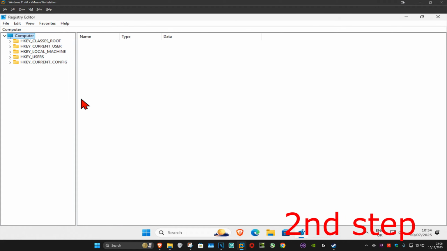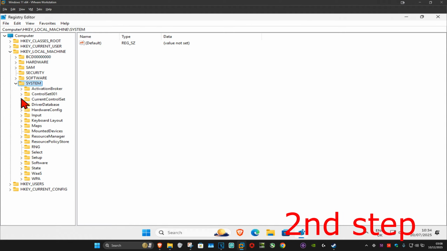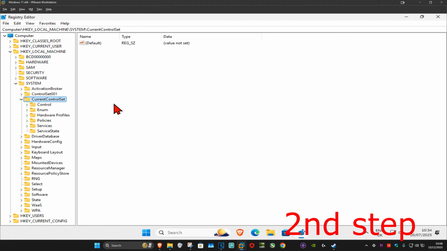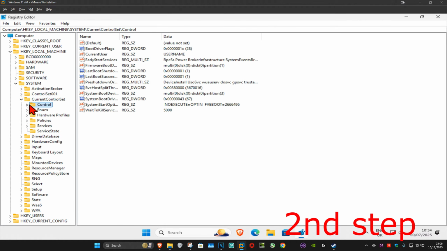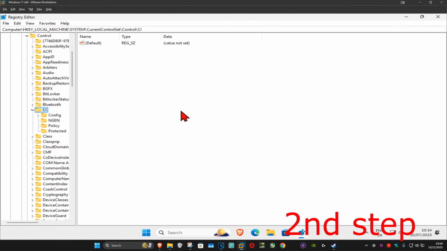So first you want to expand HKEY_LOCAL_MACHINE. And now you want to expand System. And now you want to expand CurrentControlSet. And now you want to expand Control. And now you want to expand CI. And now you want to select the Config folder.